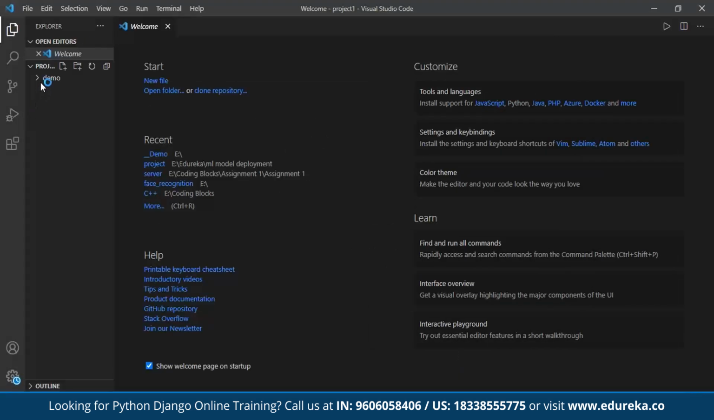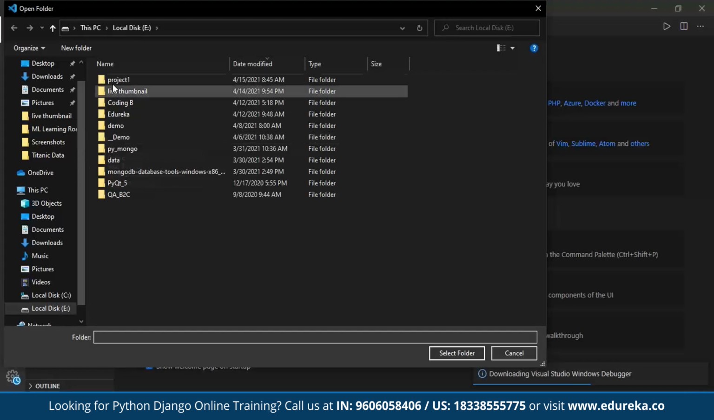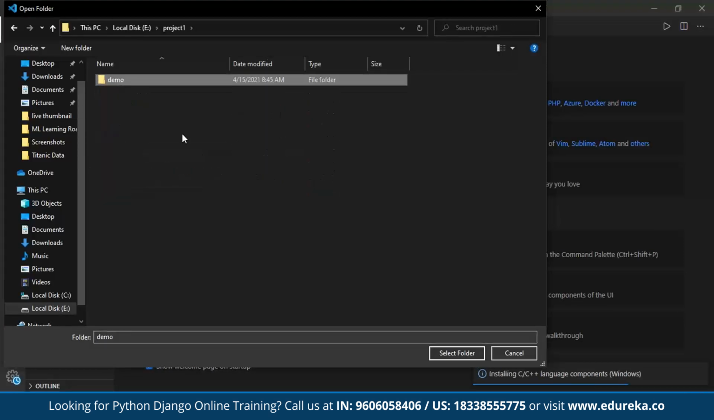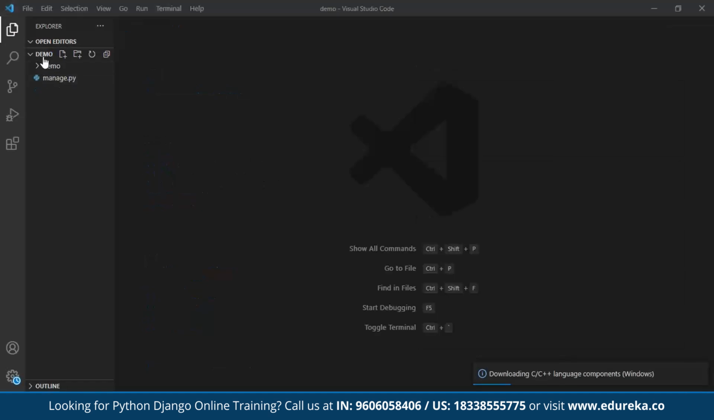As you can see here, within this project folder, we have another folder which says demo, and we are going to have another folder over here called demo and the manage.py. So let me do one thing. Let me directly get into this project folder, that is the demo folder. So let me get inside project and hit enter and select this as our folder. As you can see here, we have this demo folder, and within this we have another folder, and it has all these components.